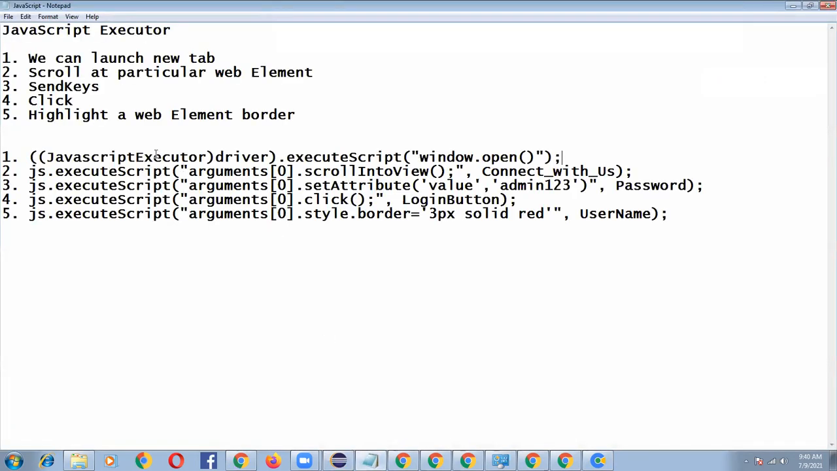Okay. Anyway, in lab number 20, I'm going to explain those scenarios. So by using JavaScript executor, we can perform these operations. Okay. Is everyone clear? What is the JavaScript executor? So totally, by using JavaScript executor, we can launch a new tab. And we can scroll at a particular web element. The interviewer will ask this point only. In all the cases, we are passing the web element object reference.